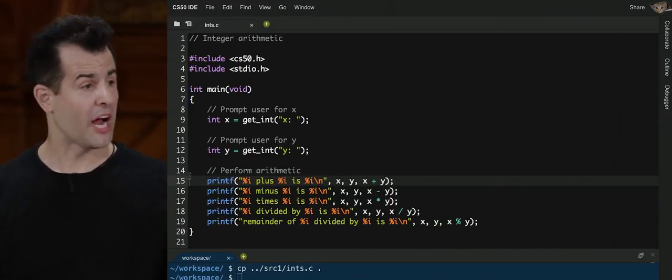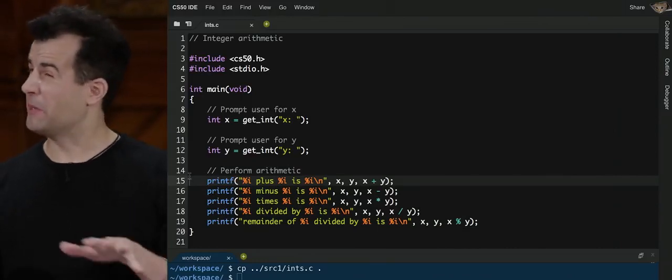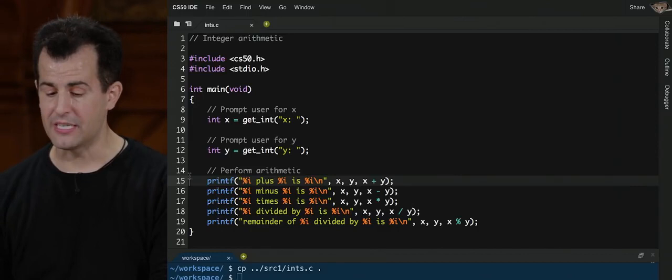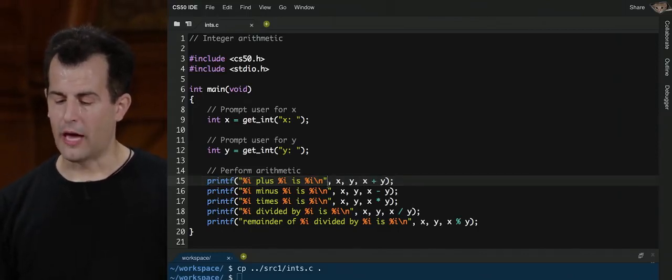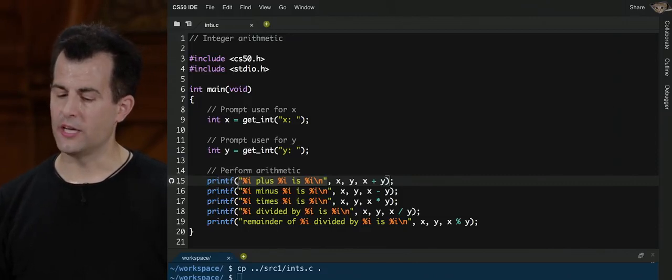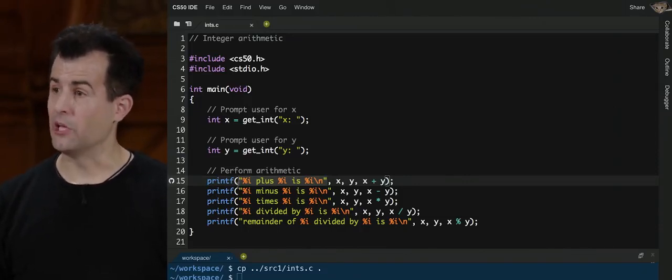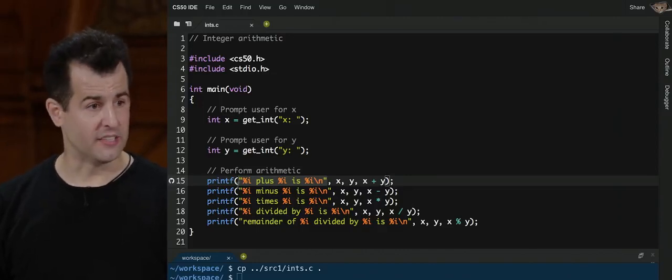You can add numbers, subtract numbers, multiply, divide. It might not be obvious what symbol to use, and that's why we see this. On line 15, we see the following example. We have a string here, which says plug in some value, then literally say the word plus, then plug in some value, then literally say the word is, then say the third value.